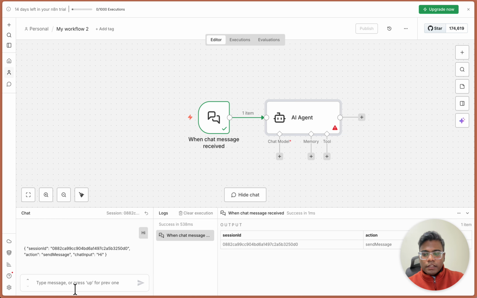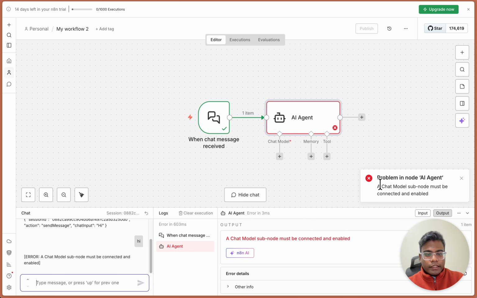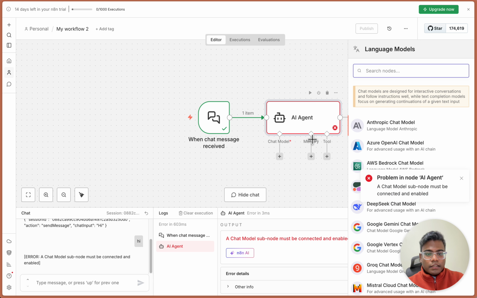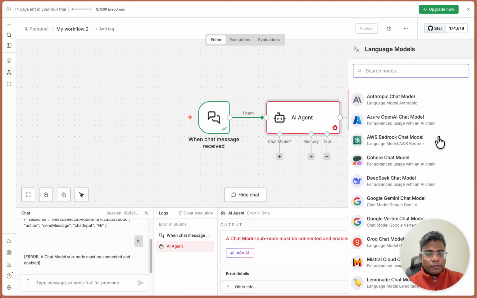Just to see what happens, let me just say hi again. And usually it'll give me an error saying a chat model must be connected, right? So it's like you have a body but no brain. So let's connect a brain. Click on the plus, and over here, I can choose the different chat models that are over here.